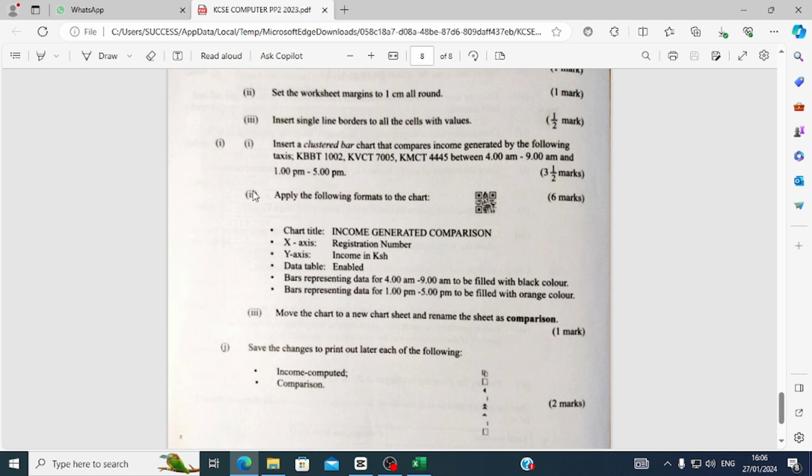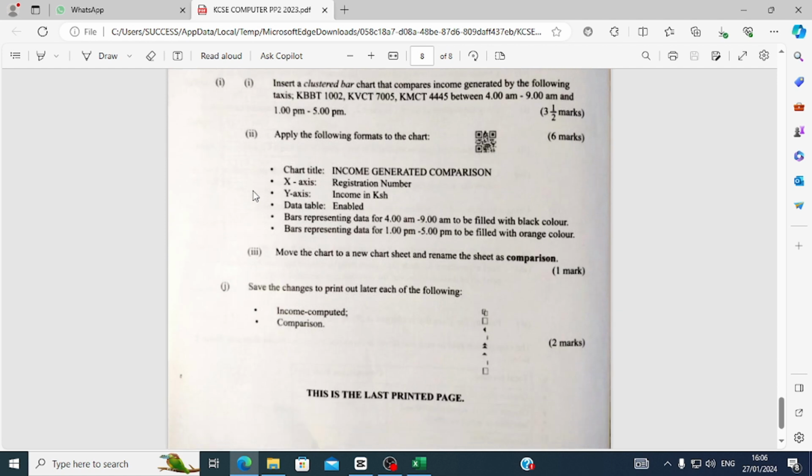So let us look at the other question. Question 1. Insert a clustered bar chart that compares income generated by the following taxis: KBBT 102, KVCT 705, KMCT 445, between 4 a.m. to 9 a.m. and 1 p.m. to 5 p.m.